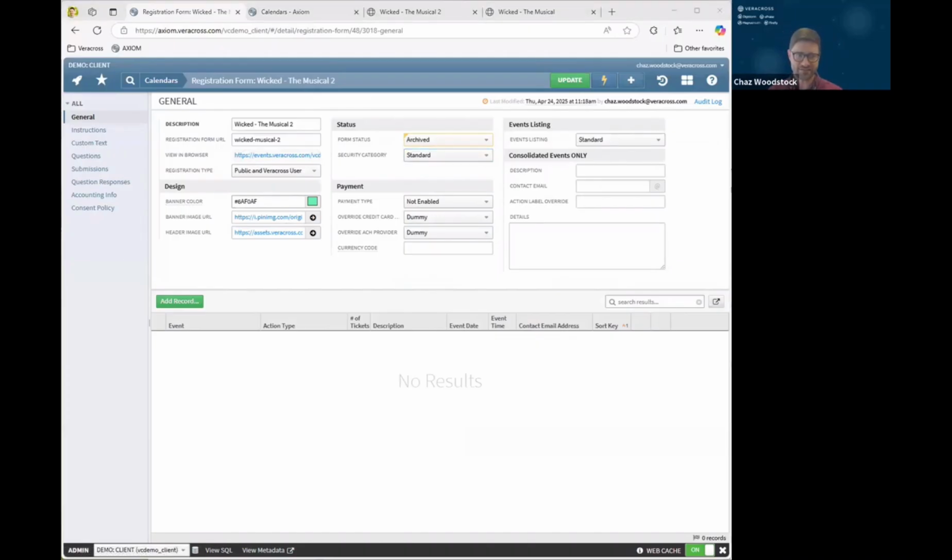So to do that, I'm going to come down here. Having one event, like if you have a registration that's all around a single event, that is perfectly all right, but you're not limited to that. You can have as many events tied in as you want.